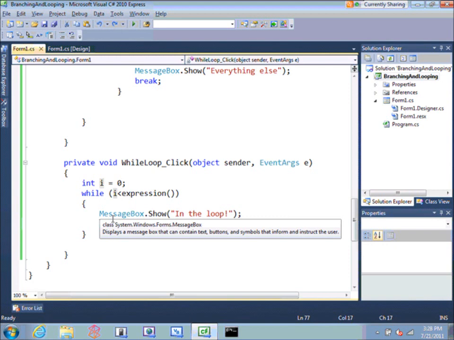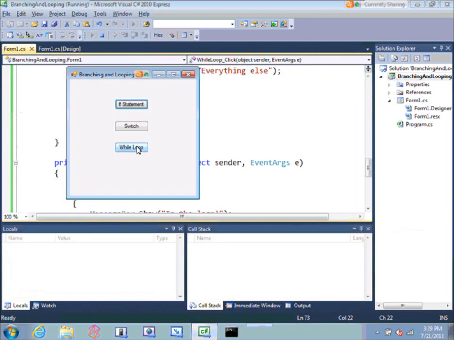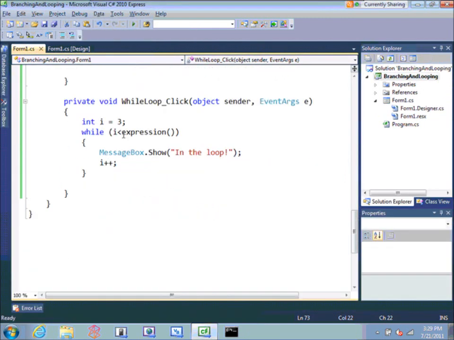We can actually look at the values here, and as a matter of fact, let's go ahead and do that. As we look at the value here, if I is less than the expression, actually, let's change this value to 3. And watch what happens. When I change its value to 3 and hit the while loop, notice that the code never executed. The reason the code never executed is because this value was never less than this value. Therefore, this code would never run.